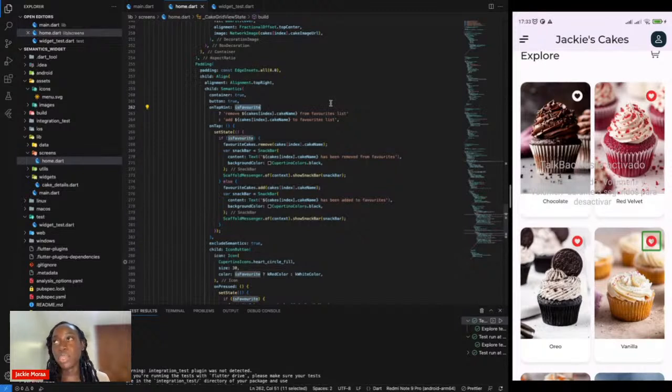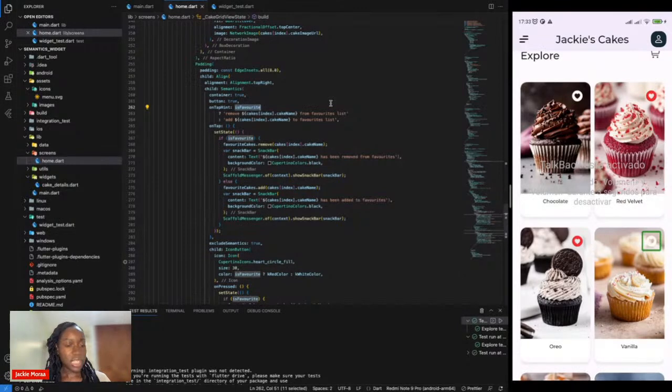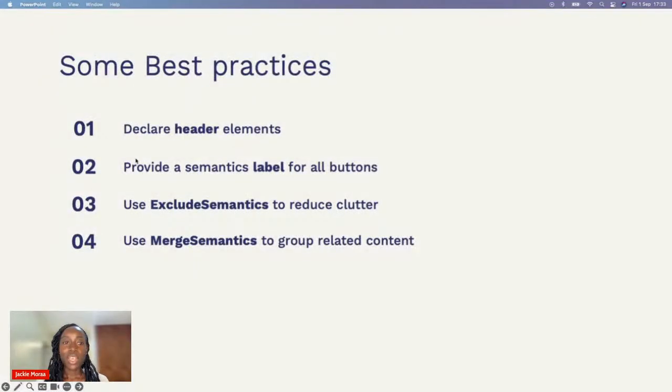So we can set the hint that is read when the Boolean is true, or when the Boolean is false. Now if I tap two times, vanilla has been removed from favorites. We have removed vanilla from favorites. So that's the demo I wanted to show on that. And let's go back to our slides.